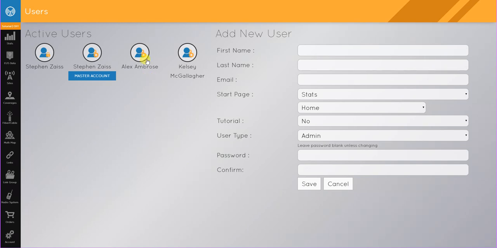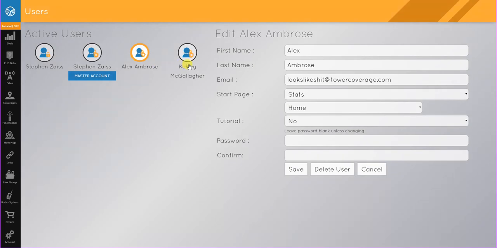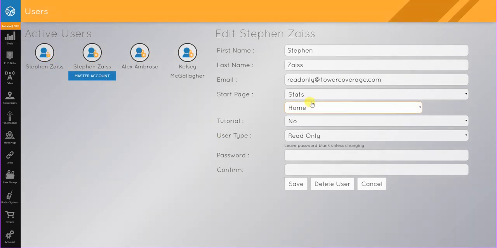So the next type of user is an input user. We have input and read-only users available. For instance, this one over here is a read-only. So you can actually send a user, set it to a group. Basically, anytime your sales at TowerCoverage.com pops in, you could set it to where their start page is a multi-map, and you could select which multi-map and set them to read only or set them to input user, whichever one you prefer.